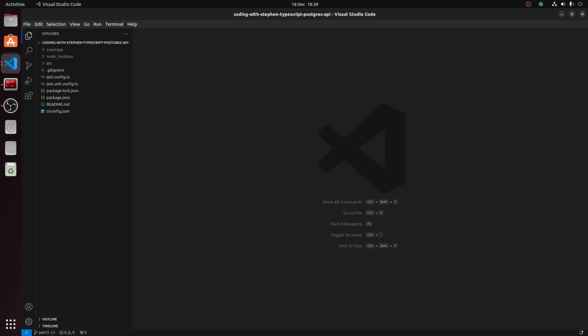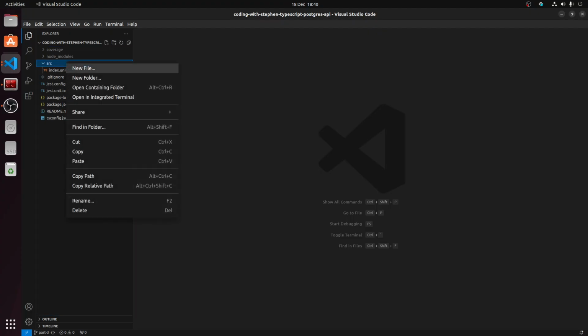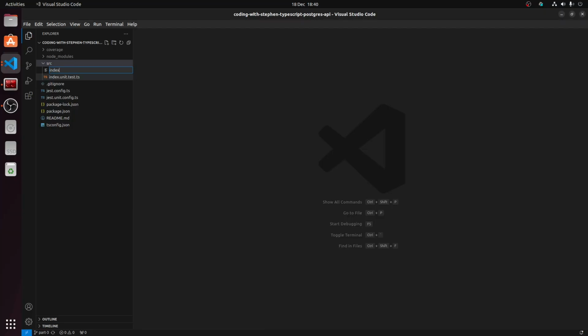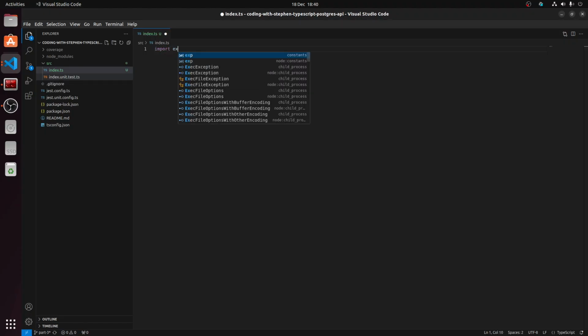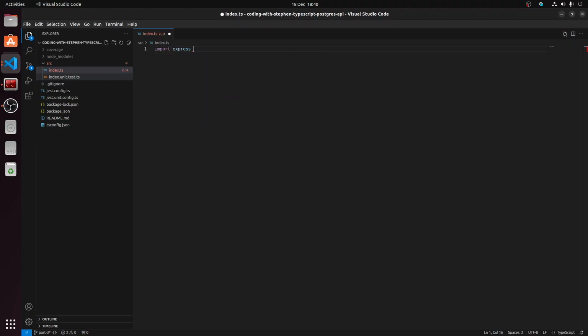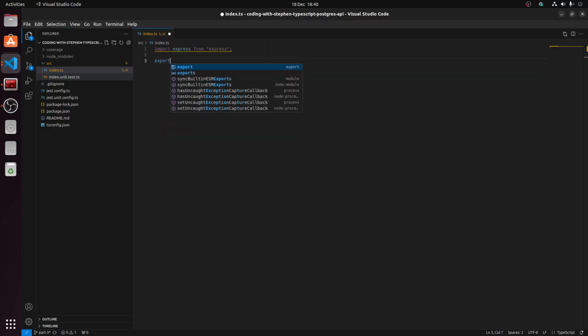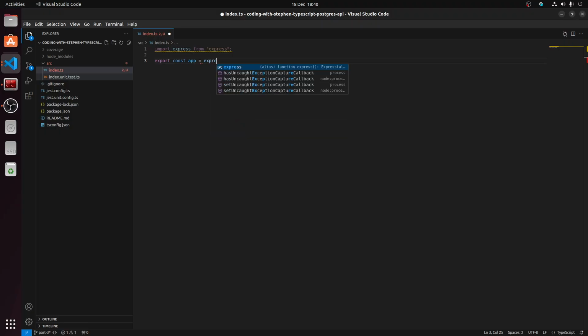So first things first, we're going to create an index.ts file within our source directory, and we're going to start by writing out our Express app code. First, we're going to import Express from Express, and then we're going to create an app. So we're going to do export const app equals Express.